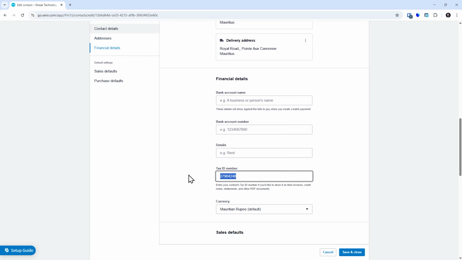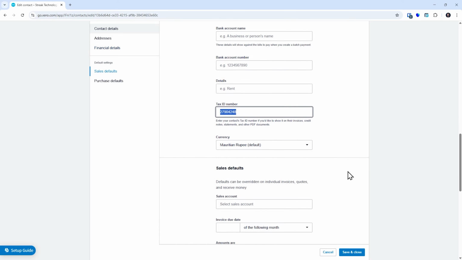Scrolling down to financial details, if the contact is a Mauritian business that is VAT registered, the VAT number must be filled in under tax ID number. If it is VAT exempt, write the word exempt. If it is not VAT registered, leave it blank. Ensure all this information is correct before starting to use e-invoicing to avoid rejection by MRA.